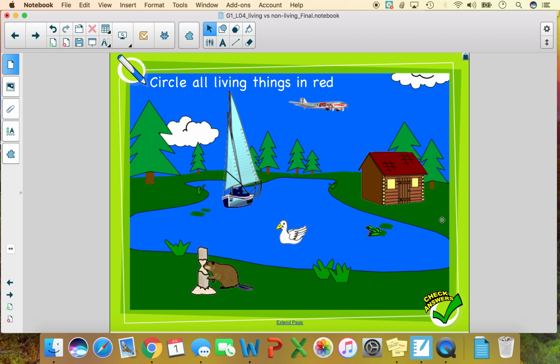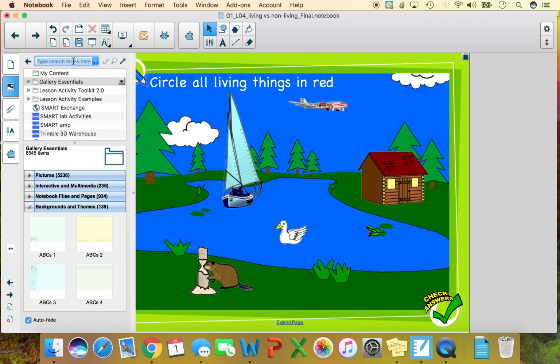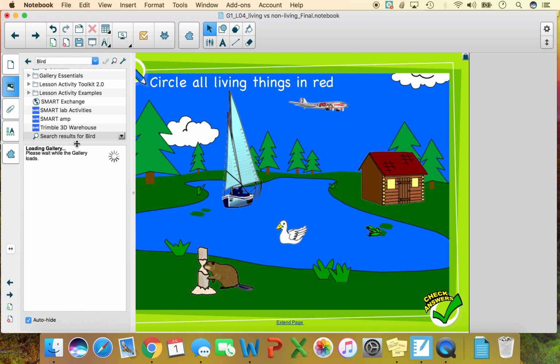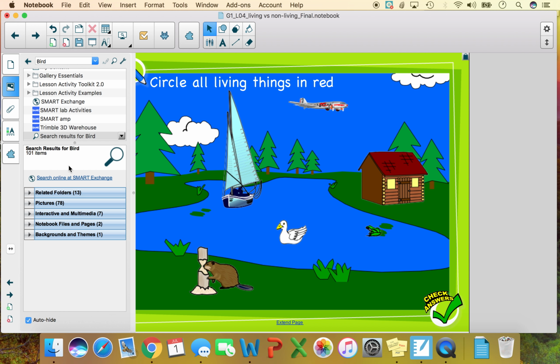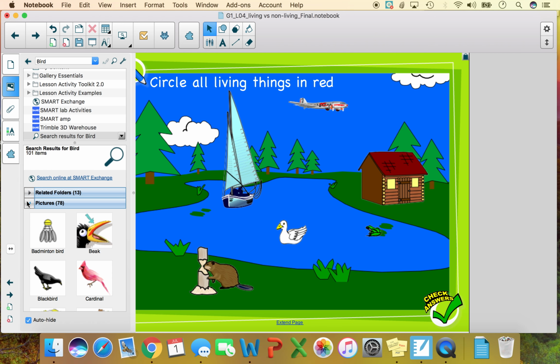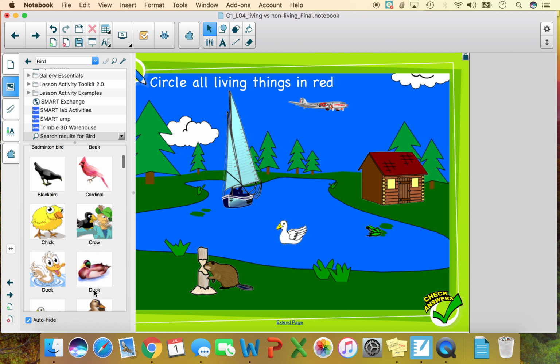Alright, so now that I've manipulated the text, let's add an image to this picture. So let's add another living thing for a student to circle. So I'm going to go over to this tab on the left. I'm going to click on the gallery, and I want to add a bird. So I'm going to type in bird, and the gallery is going to load with all sorts of options. And we're going to click on pictures because that's what we want.